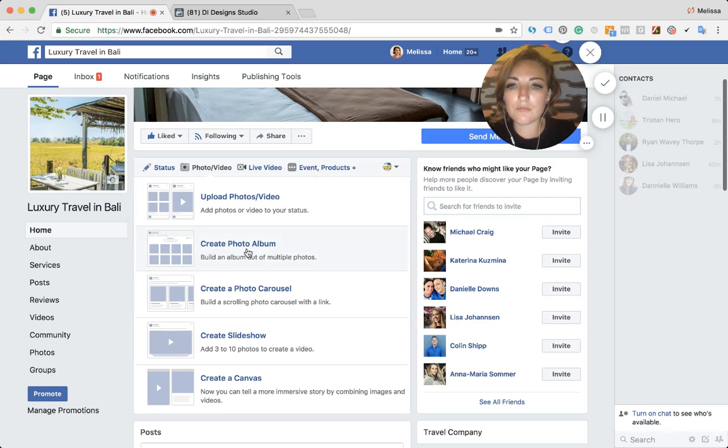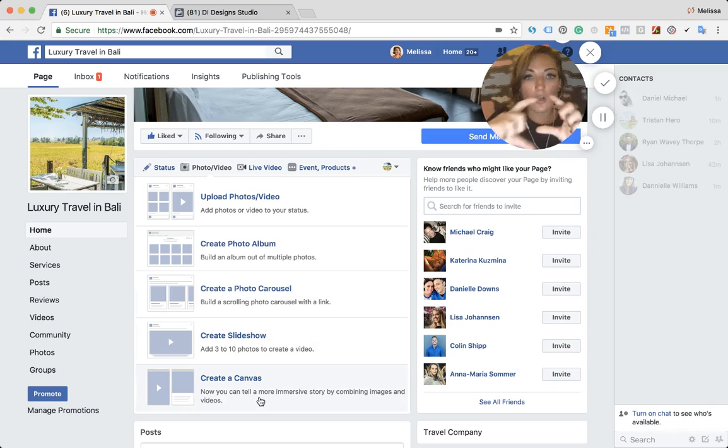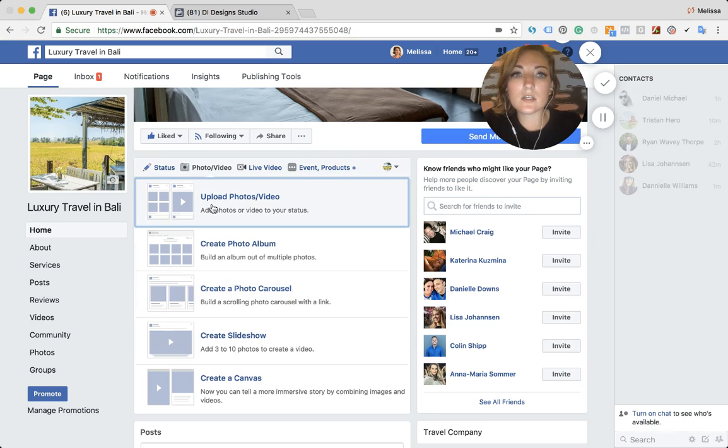You can do a photo album, create a carousel. All right, so when you're posting a status, you can upload a photo or video, create a photo album. Maybe it's a collection of images. Photo carousel, which could be product. Slideshow, which is something that just rotates. And then create a canvas. So it's content, image, and then text underneath it. So we're just going to upload a post, a regular post.